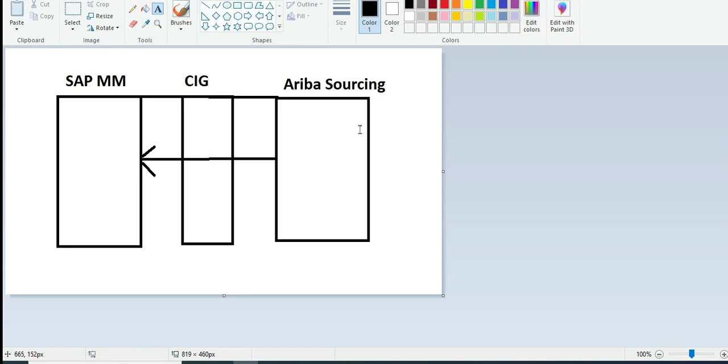So you may see different modules in the Ariba system.